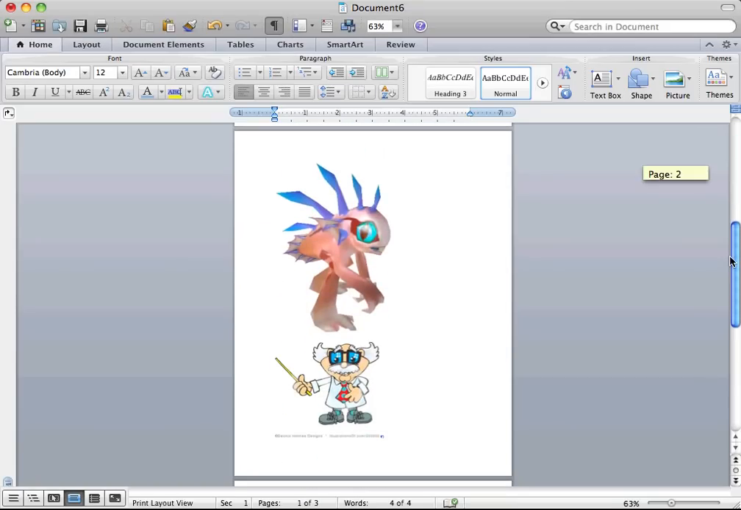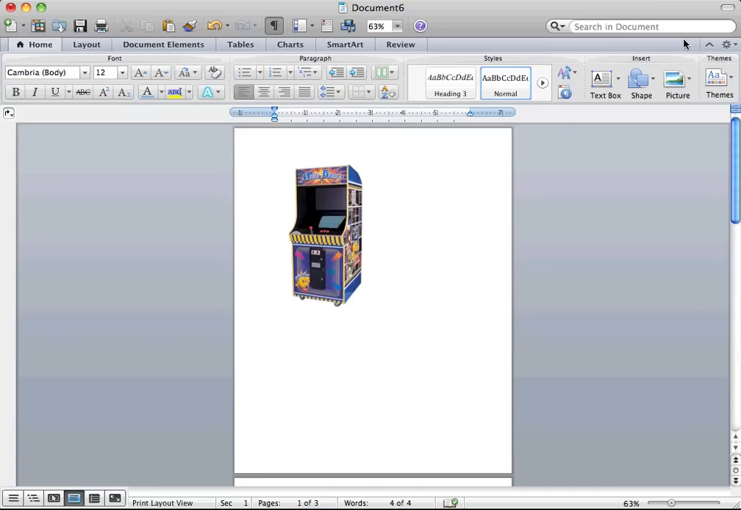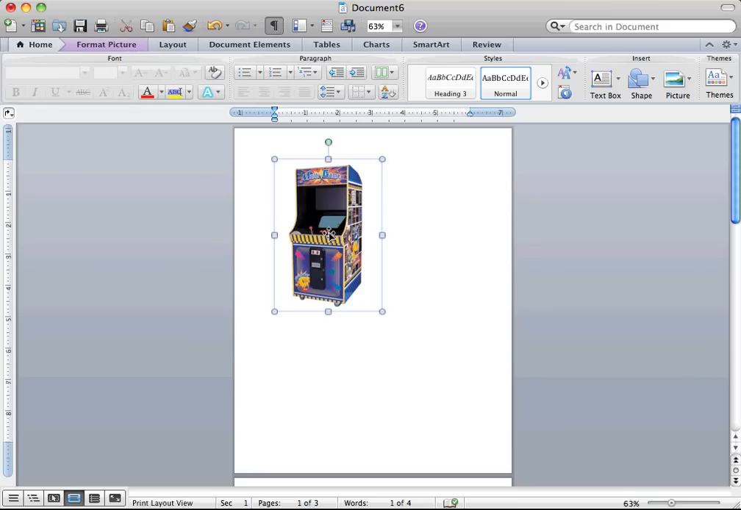So that's why I have grabbed a picture of a Pac-Man machine, a Murloc, and a teacher, which seemed appropriate. And I have also grabbed images that are fairly large because I want them to be clear no matter how big I blow them up in later projects. I'm going to start with my arcade machine here.